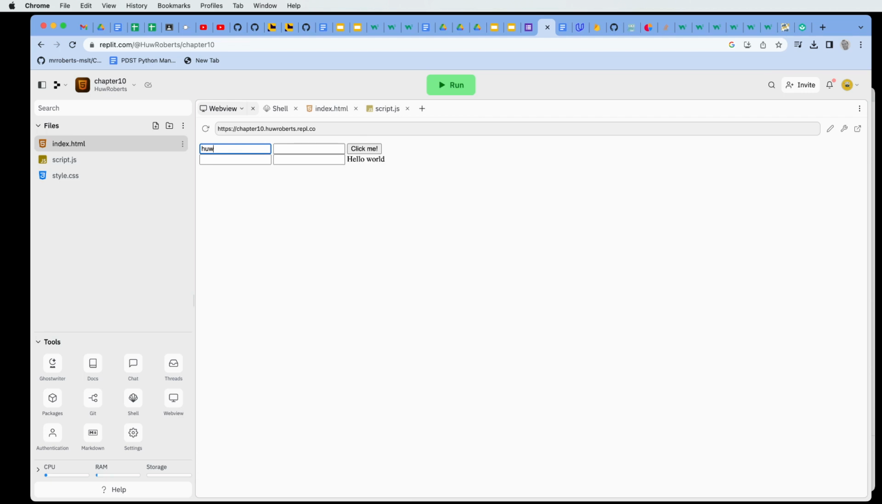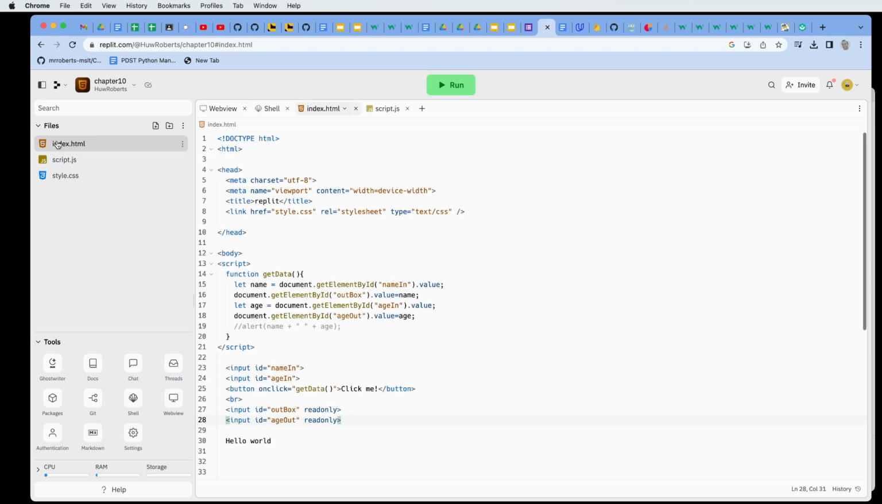So I've got Hugh, 21, and then click me, and you can see that those values are then carried into the boxes below. Now that's not very good, so we could maybe improve the look of this rather than having a second set of boxes to output the age. We could use an HTML element like a heading or a paragraph to show the data. So we'll do that next.